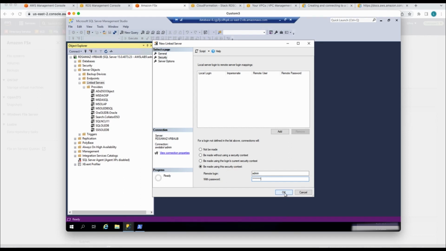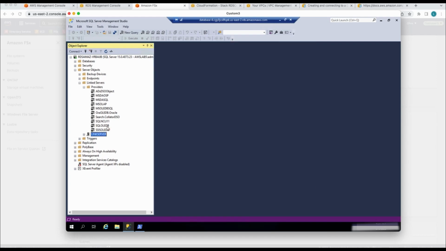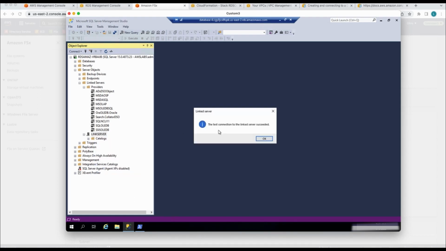Perfect. Now I'm going to click on OK. Perfect. So now it's configured. Let me quickly test this connection. There you go. So we're all set with our first use case. We were able to successfully configure this instance as a link server.